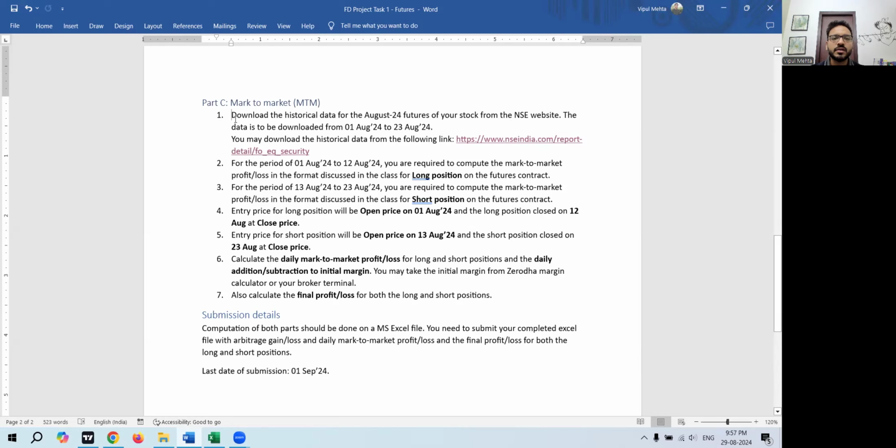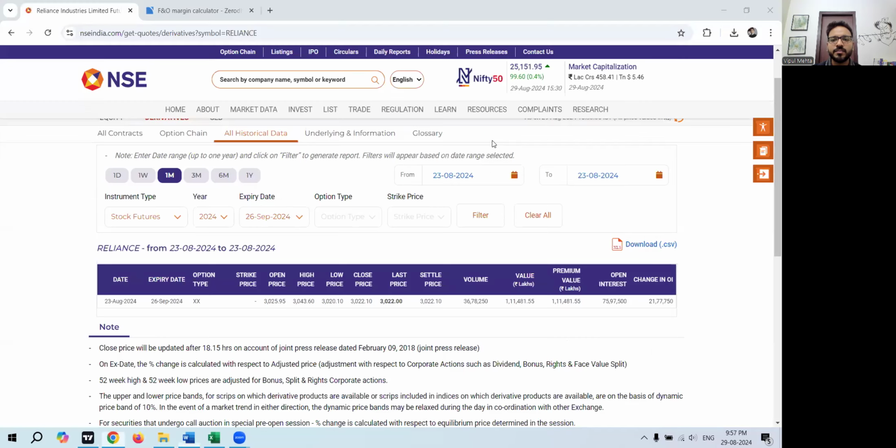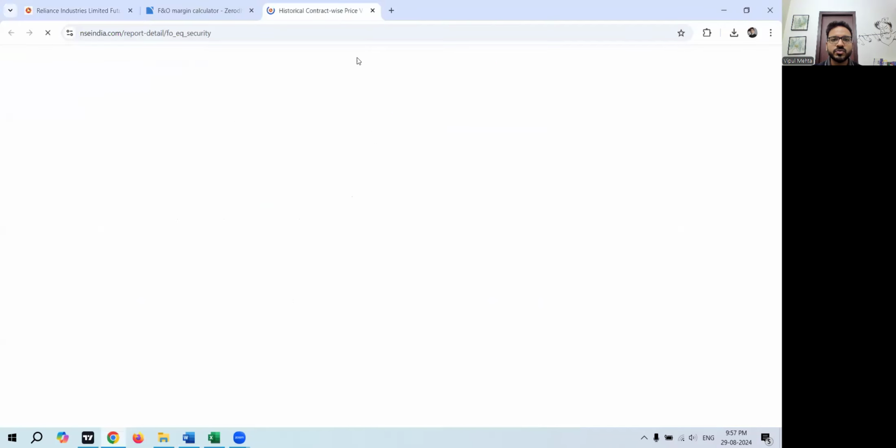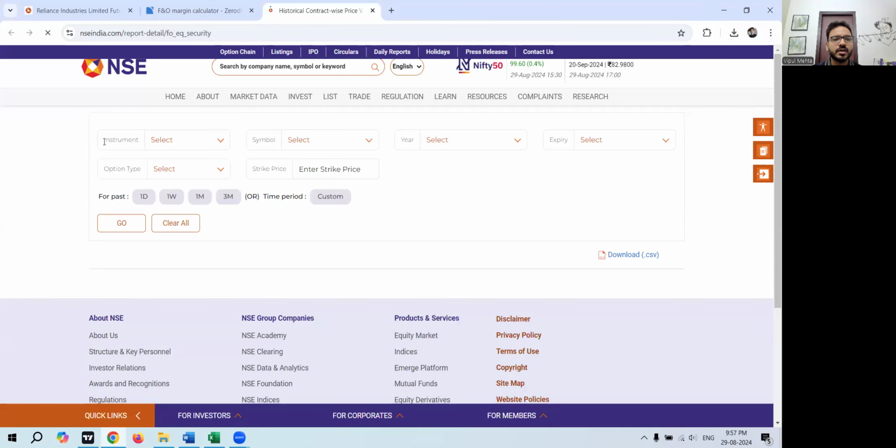So the task is that you download the historical data for August futures for your stock from the NSE website, from 1st August to 23rd August. So 23 days of data, minus the weekends and public holidays, and the data can be downloaded through this link. You can press control and click on this link, and in your browser this particular link will open.